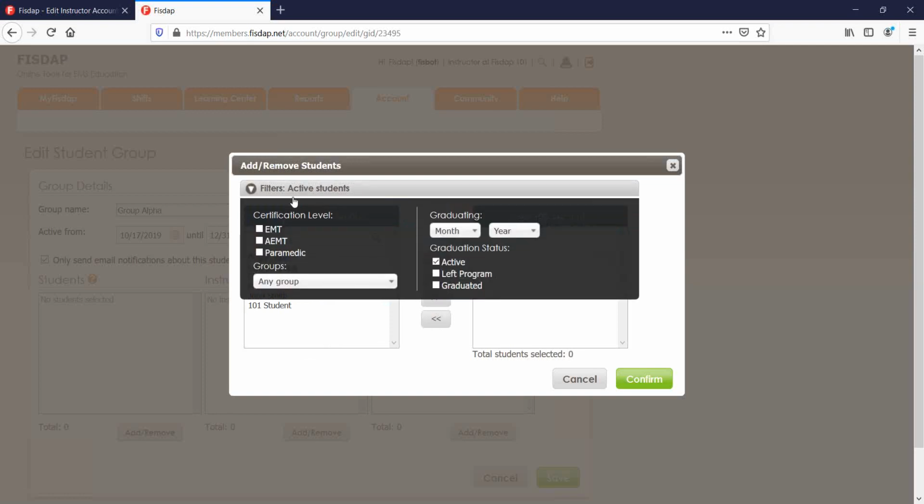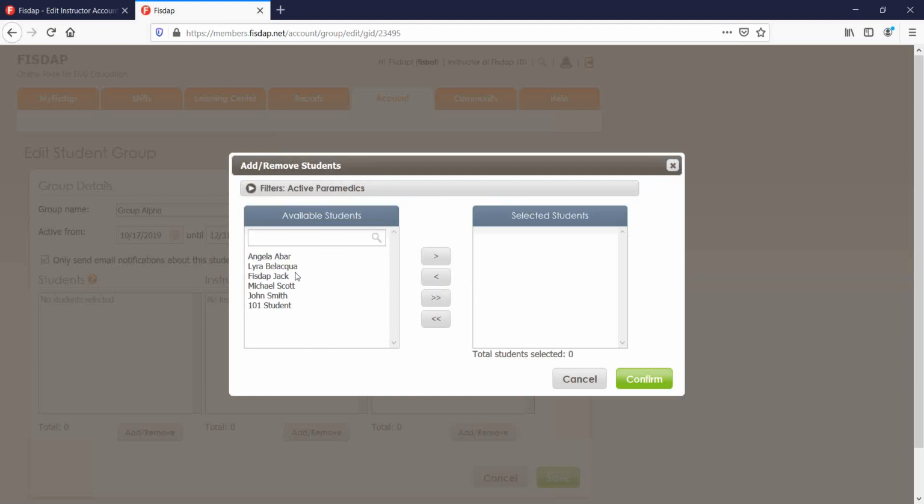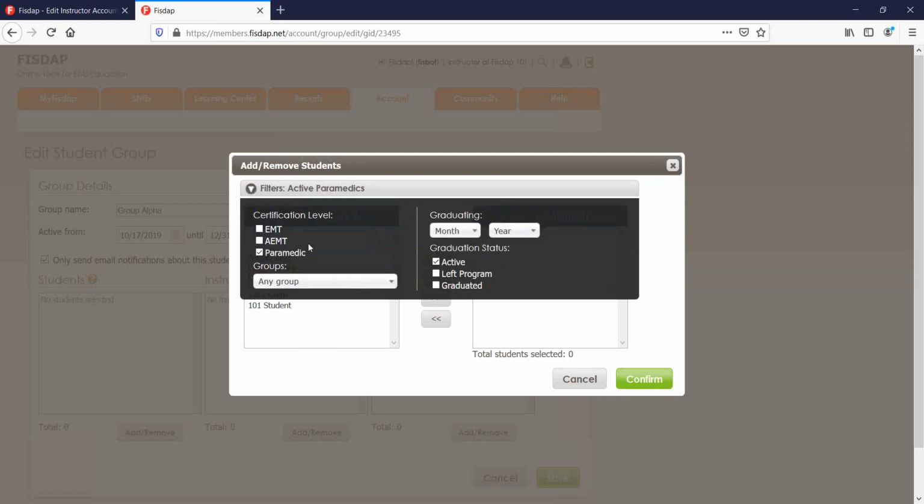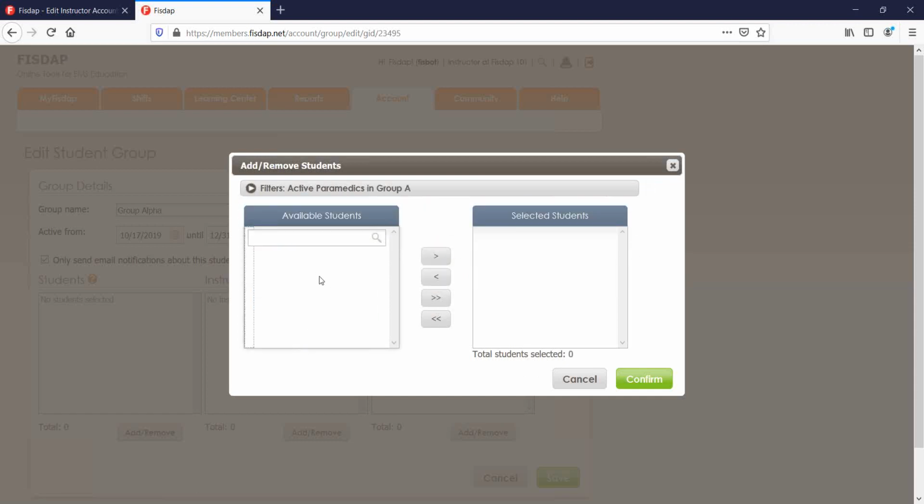So if we open this up, one thing right off the bat we can do is limit it by certification. So if I selected paramedic, for example, it would only show active paramedics, which in this instance are the same. These students are all paramedic students. So that's not super helpful here. We could, if we wanted to, limit by student group. Now this is a little bit weird because at the moment we don't have any students in the student group, so you're not doing it.